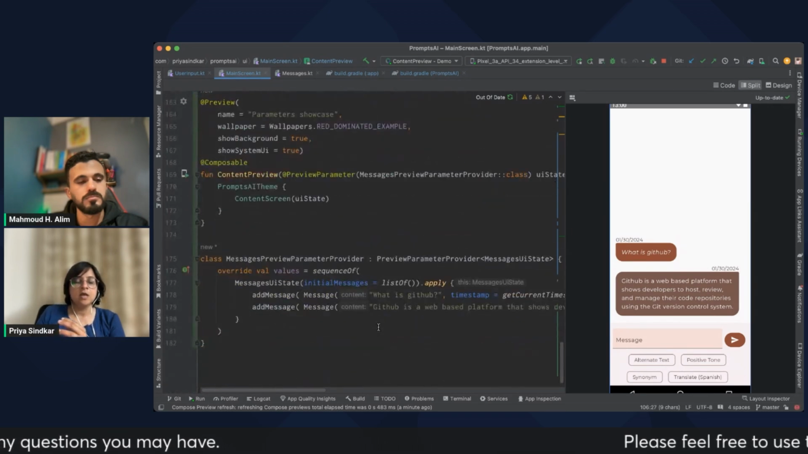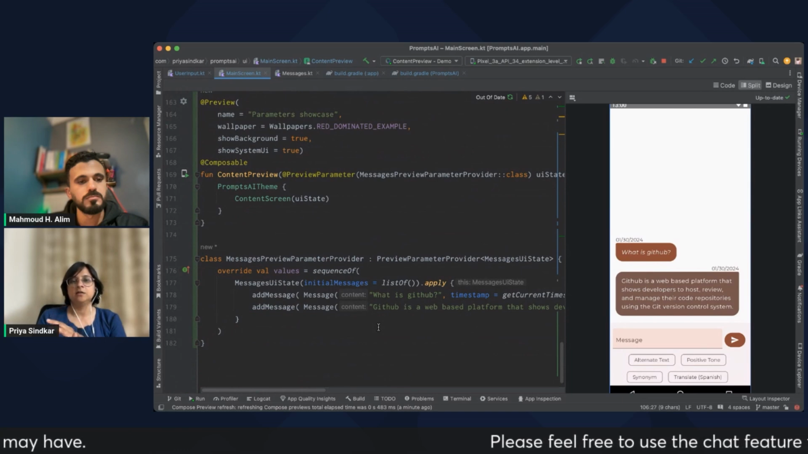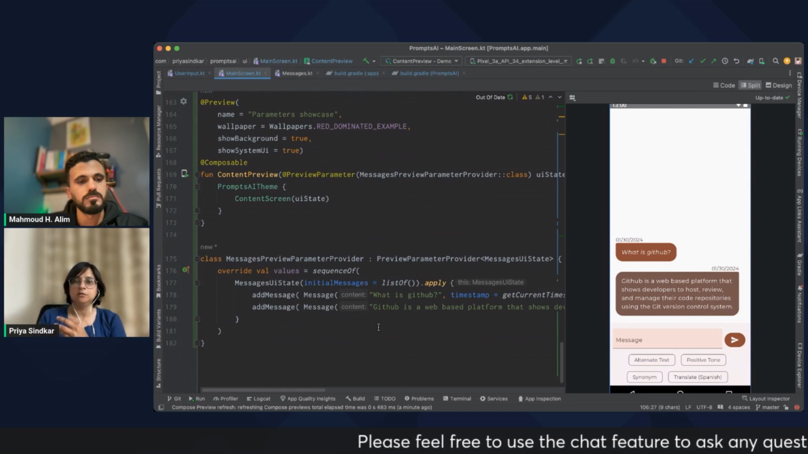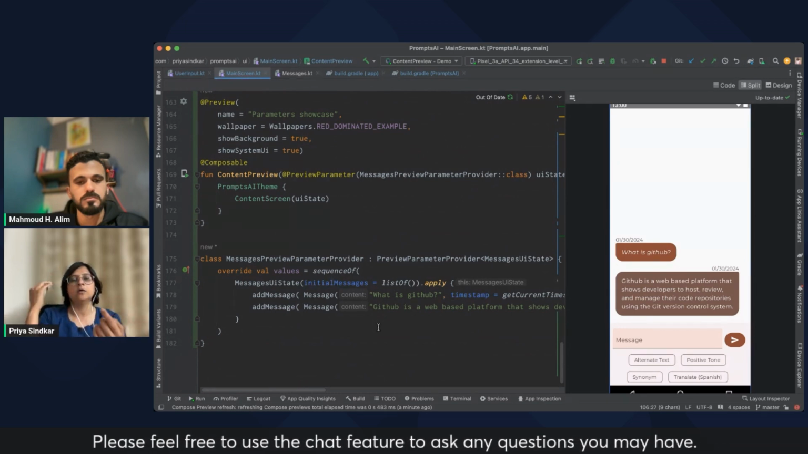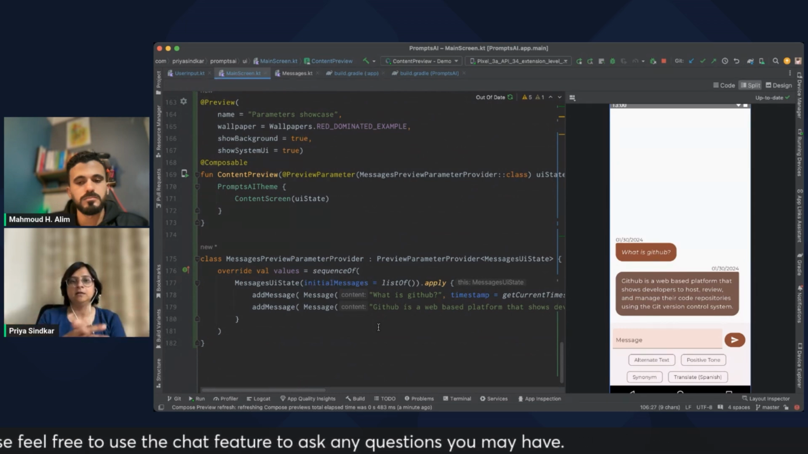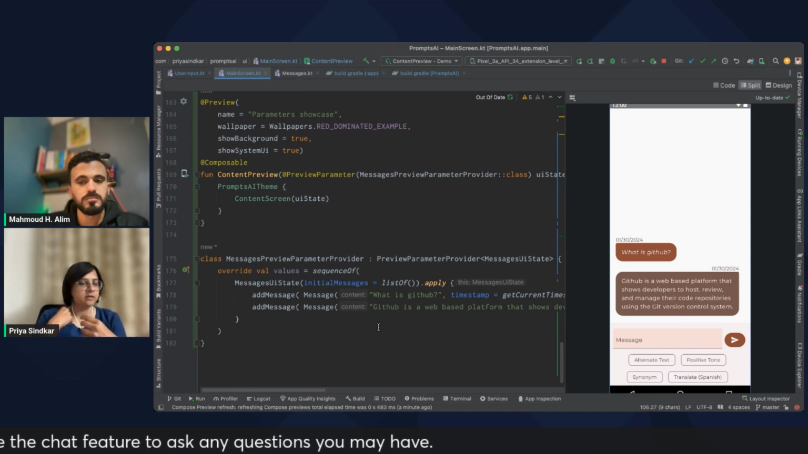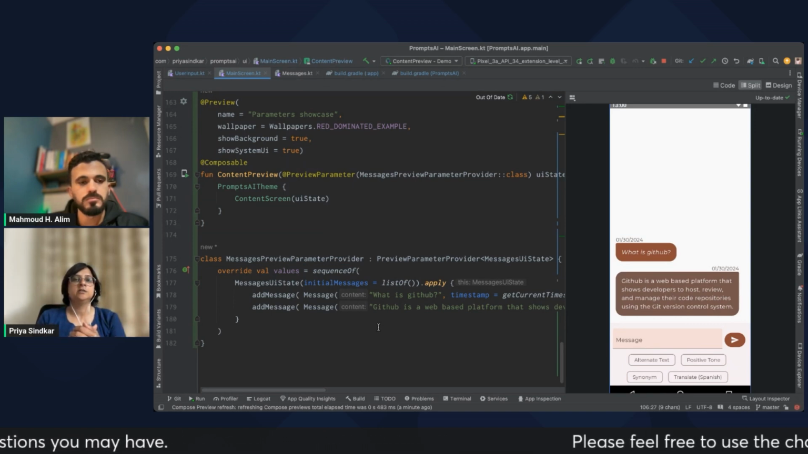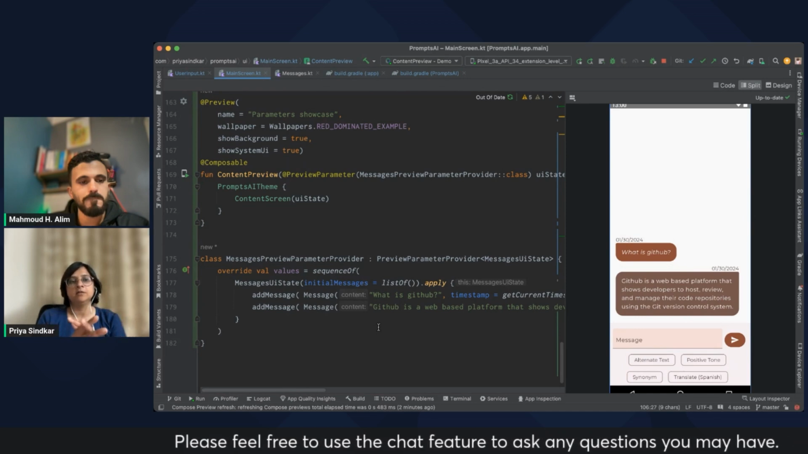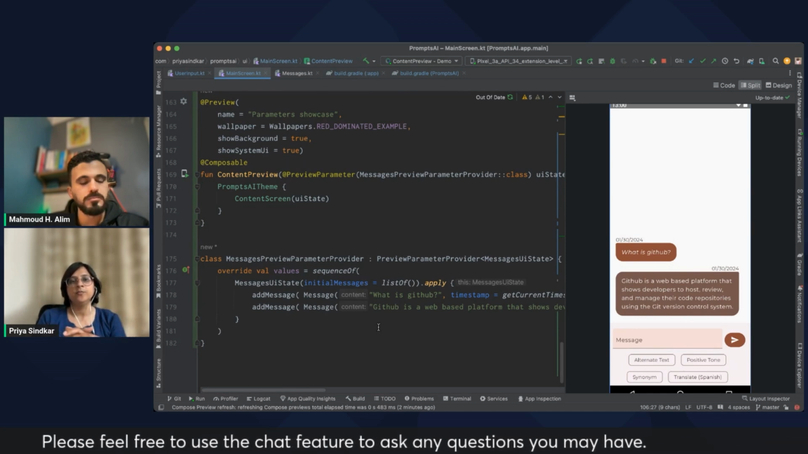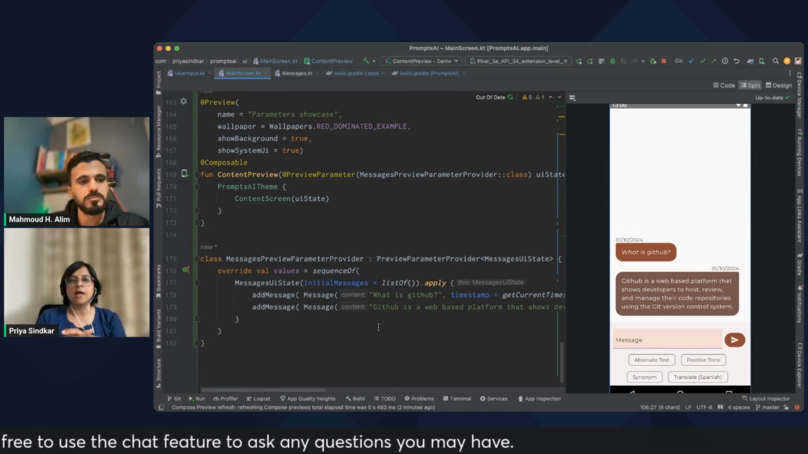For the previews, again, when you have a large set of data, you need to manually provide them via the parameters provider, or by statically adding them, or dynamically adding them. Then again, if you are using dependency injection like Hilt or Koin, you are going to provide certain parameters directly in your preview.